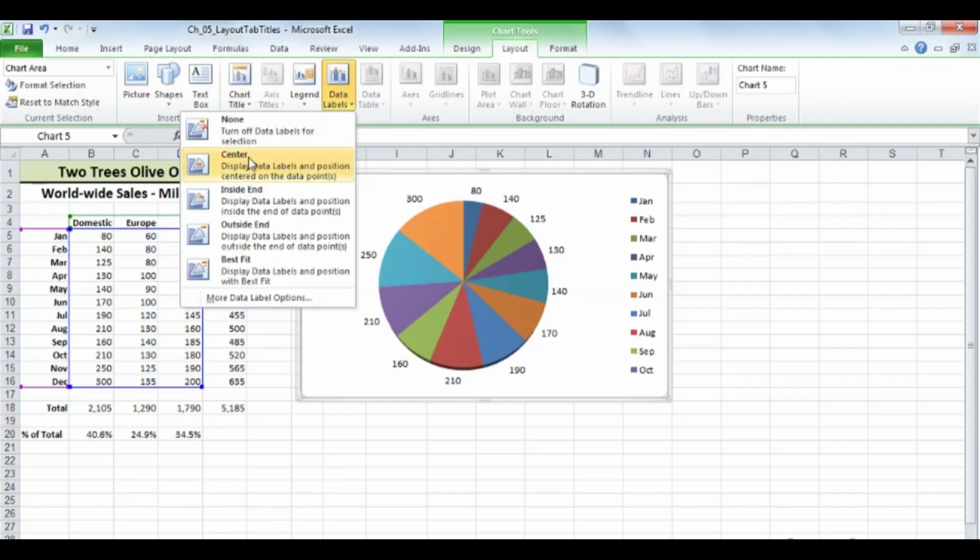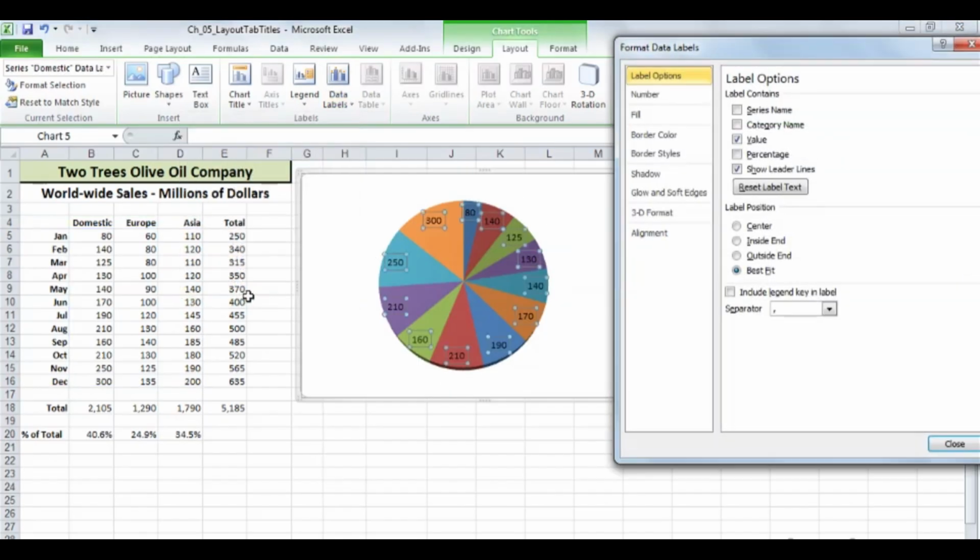And again, the choices here are about the positioning, but let's go to More Data Label Options. And this brings up this dialog box. Would we want to add the percentage? Well, you might, and at the same time, you might want to not show value. That's certainly an option. And you also have the choice of showing the category name.